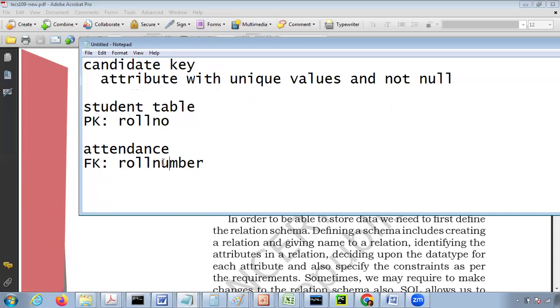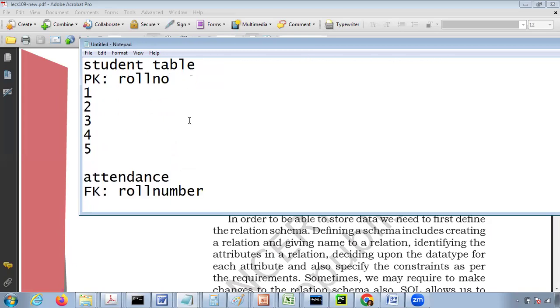Once you link them with the primary key, foreign key relationship, then the values that this roll number column can take in the attendance table will be one of the values that the roll number attribute takes as a primary key in the student table. For example, say you have roll numbers 1, 2, 3, 4, 5 in the student table. Again, it has to be unique and not null.